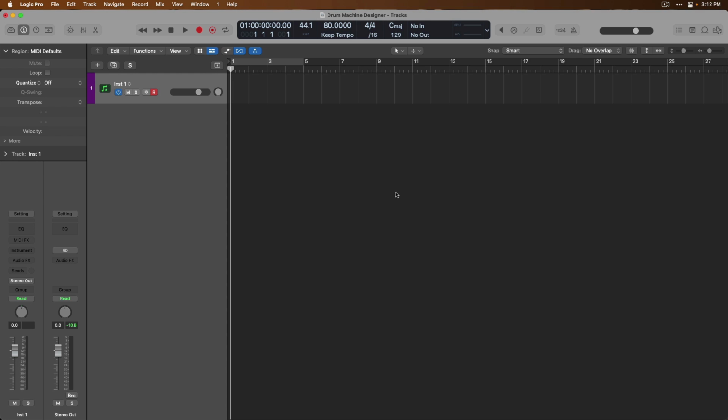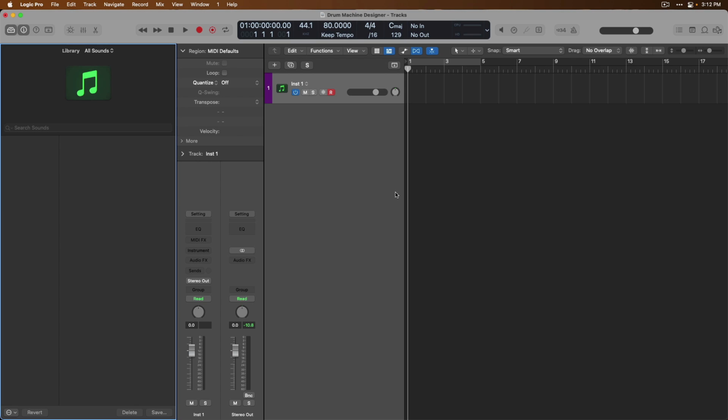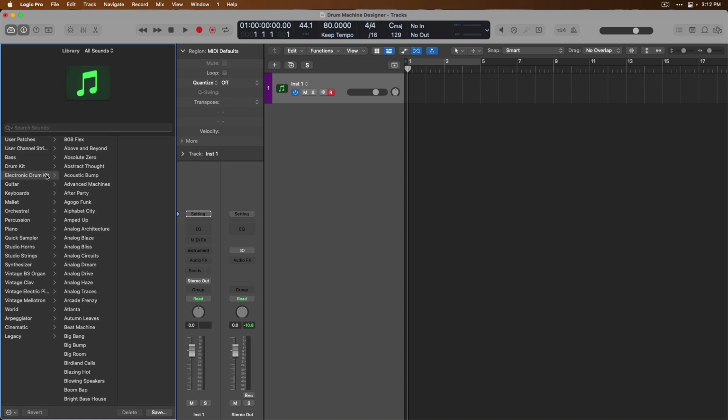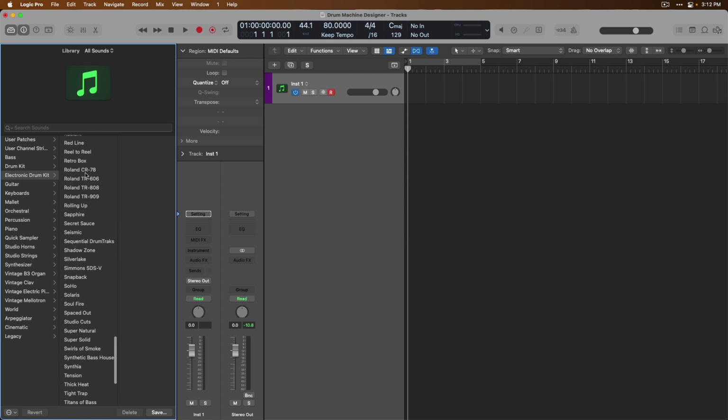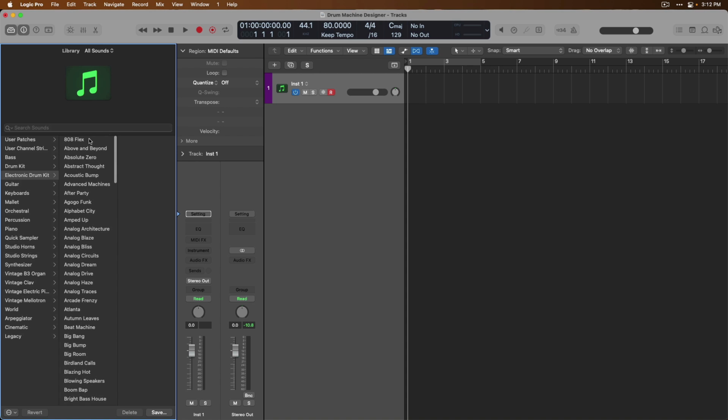To open a Drum Machine Designer patch, let's open the library using key command Y. And with the library focused on the setting field of our channel strip in the inspector, let's navigate to the electronic drum kit sounds in the library. From here, there are many, many different kits for you to use with Drum Machine Designer. I'll go ahead and load the 808 Flex patch. And once loaded, we see Drum Machine Designer loaded in the instrument slot in our channel strip for our track.